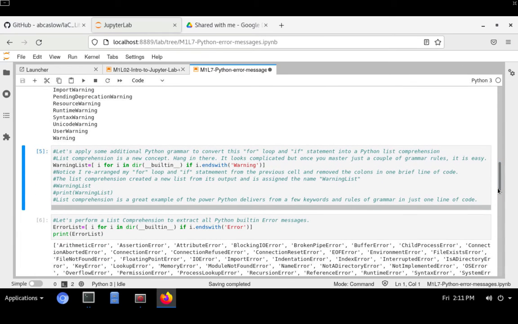Now, let's apply some other things we learned and some additional Python grammar to convert this for loop and if statement into something smaller, into what we call a list comprehension. Now, a list comprehension is a new concept, so let's not get too flustered or frustrated. If you ever get confused or lost, you can go back, slow this video down, and we're also going to go into list comprehensions further in later videos. So don't be too hard on yourself if you don't understand it right now. It looks complicated, but once you master it, it's very, very easy. So let's check it out.